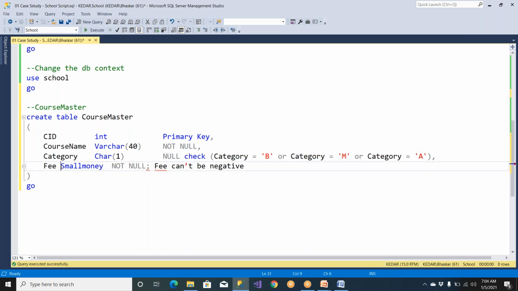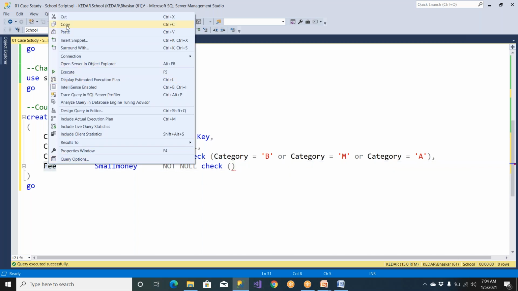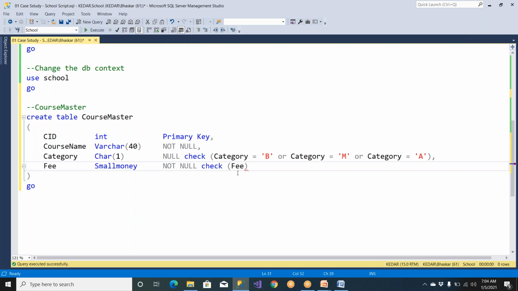Now, fee is smallmoney, and which is also not null. You need to remove the semicolons and everything here. Fee cannot be negative. So how can we write a check constraint here? Check: fee cannot be negative. So you take this column name, copy, and greater than 0. This is how you need to write the expression.